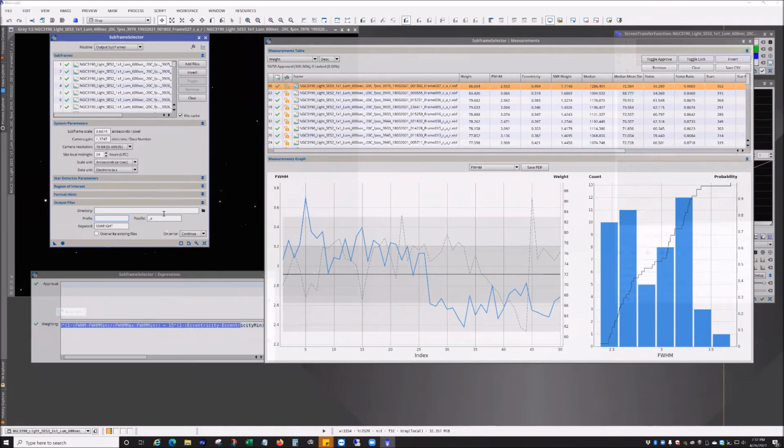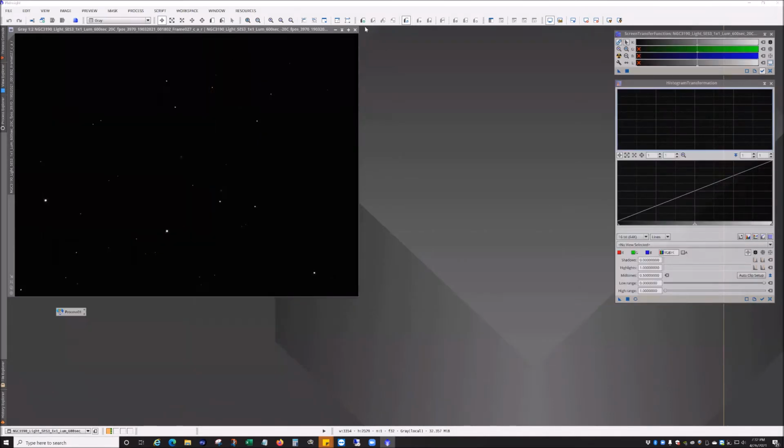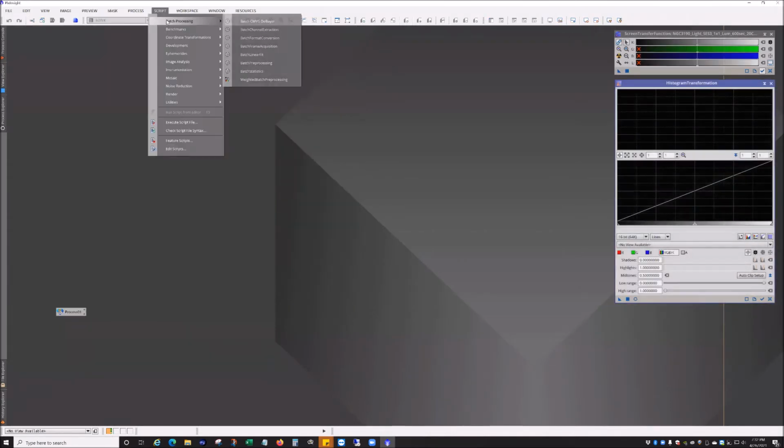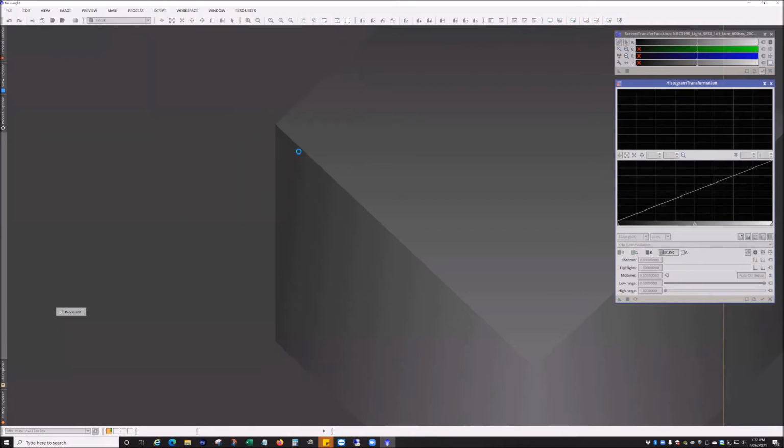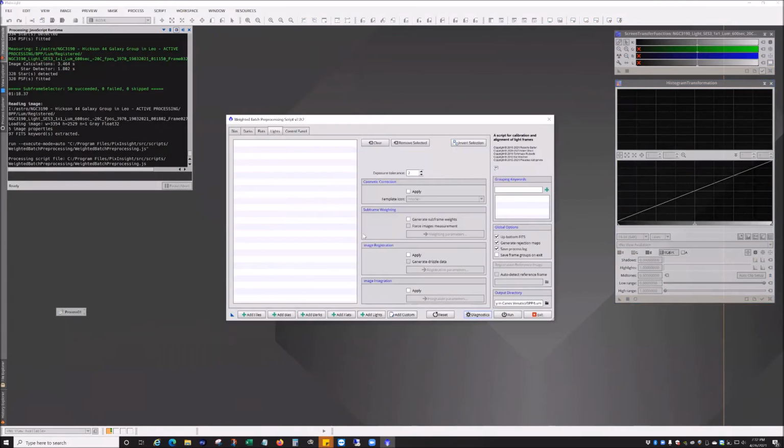So this subframe selector is really a powerful tool to use. In the weighted batch processing tool, it does include that, right here, and it does it automatically for you. So as you're learning, when you're beginning to use PixInsight, this can handle it. And as you get more comfortable with it, you start to think, well, I'd like to see how things are going myself, or maybe some of my frames aren't the best.